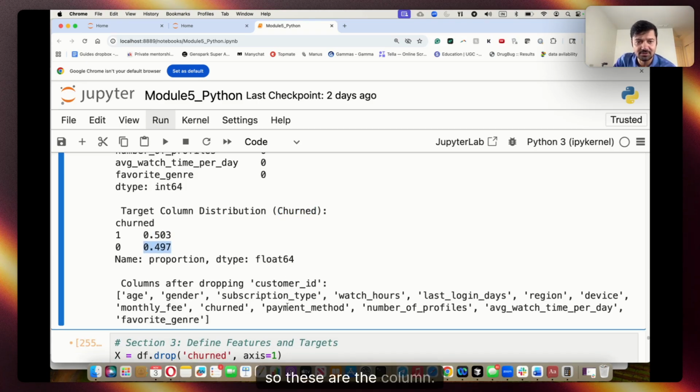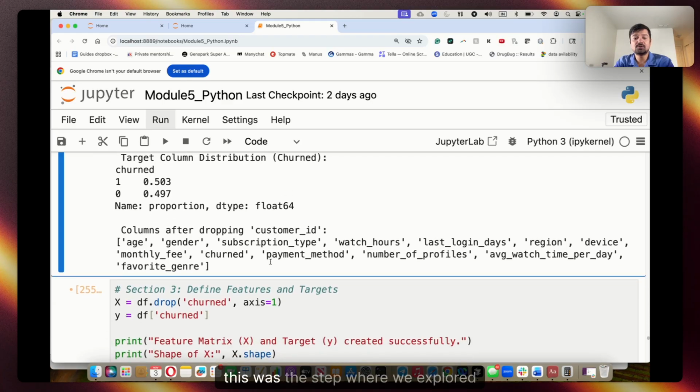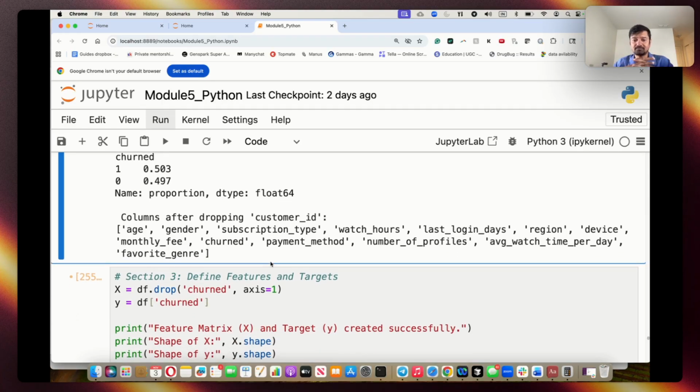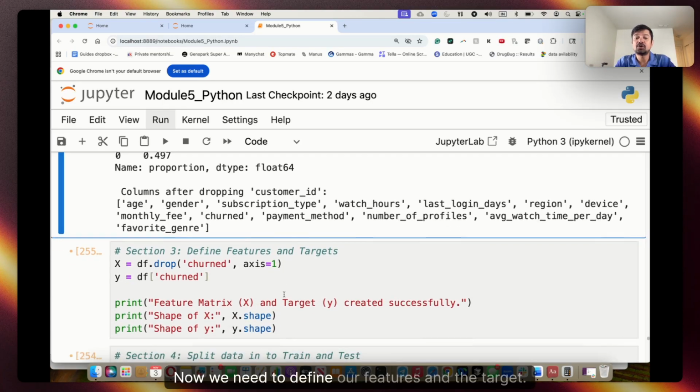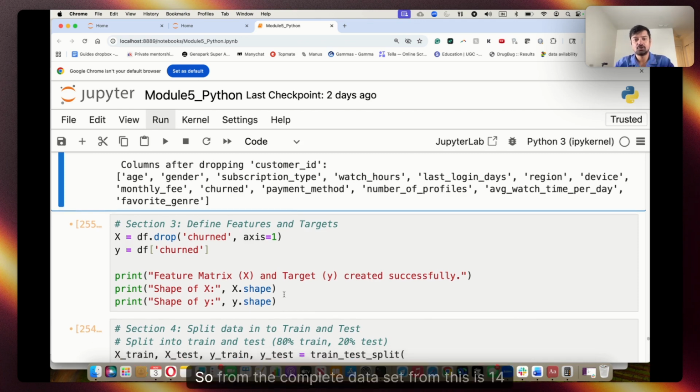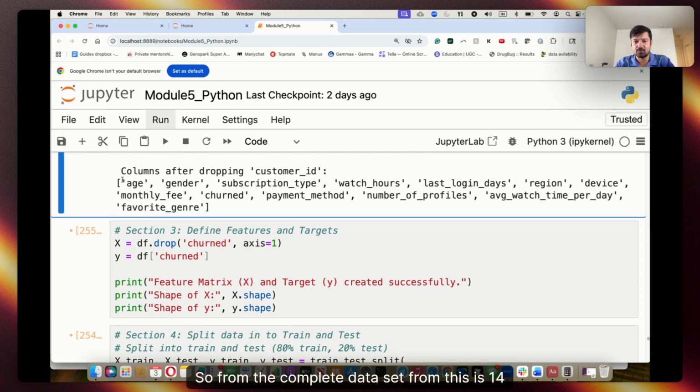Okay, so these are the columns. Now this was the step where we explored the dataset. Now we need to define our features and the target. So the complete dataset has 14 columns. We have already defined our target as churned.